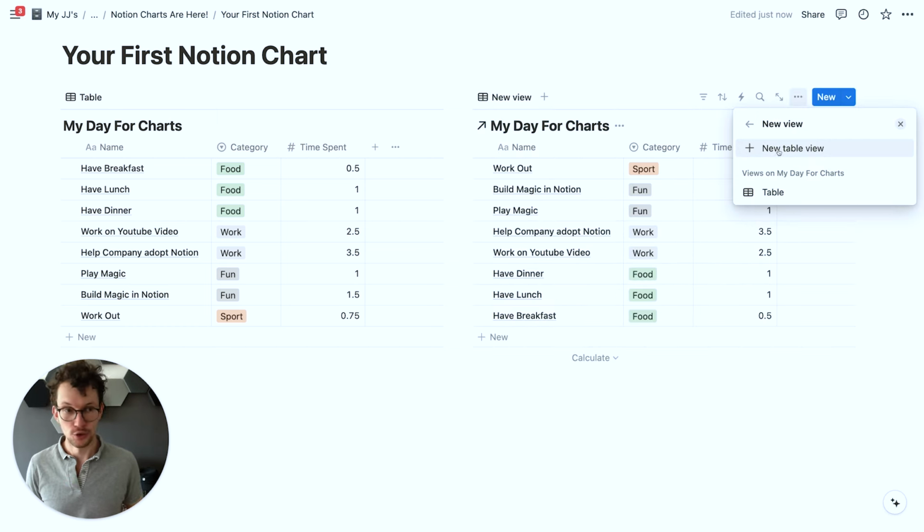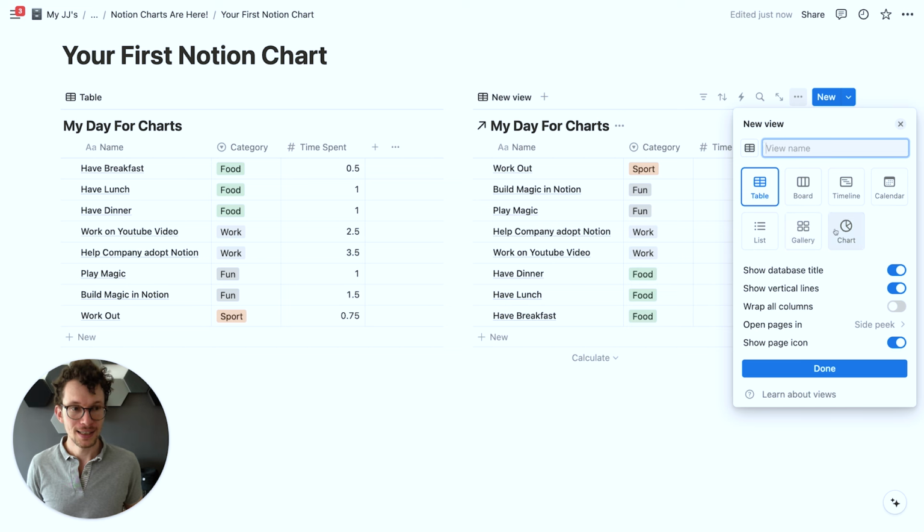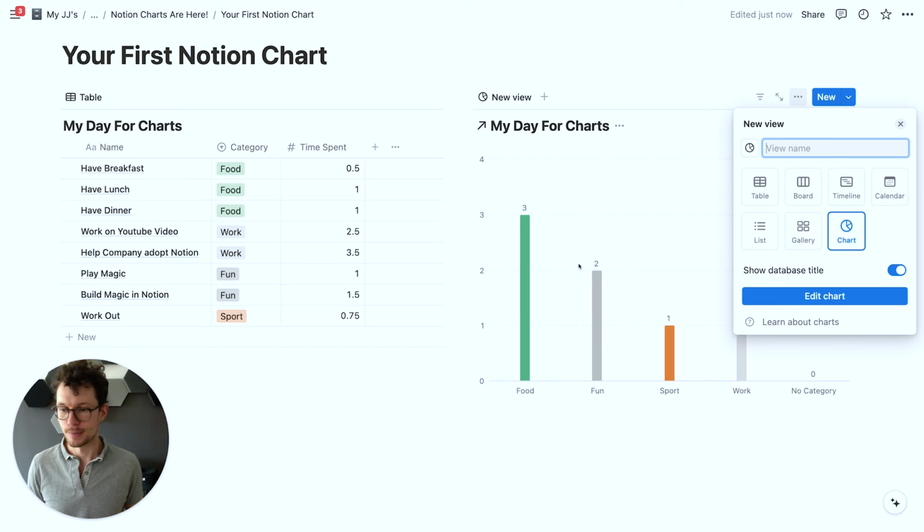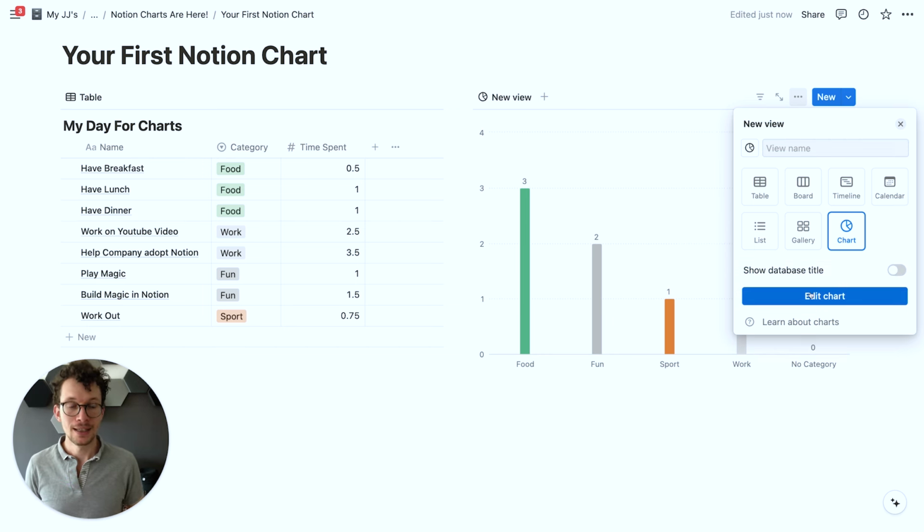And now we can say under the new option, view option, here pops up the chart option. Now, the second I take this, it will pick a random chart that I think fits the data I have in there. And I can then say here, right, do I want to show the database title or not? And then under edit charts is where all the magic happens.